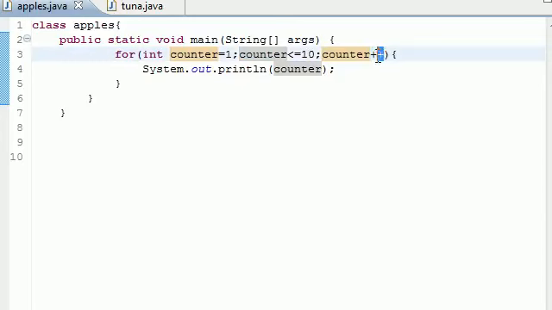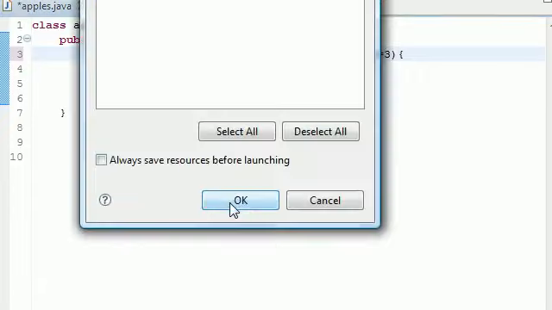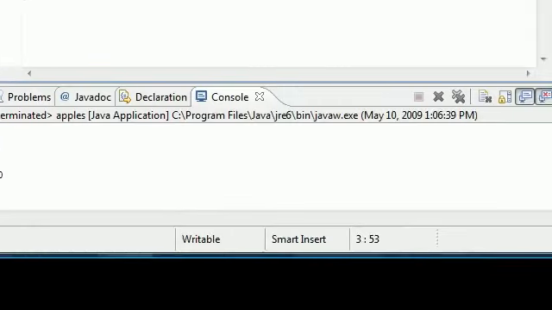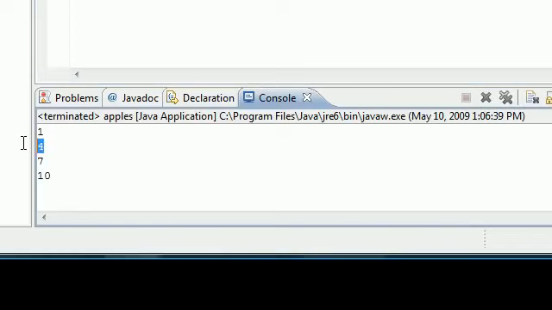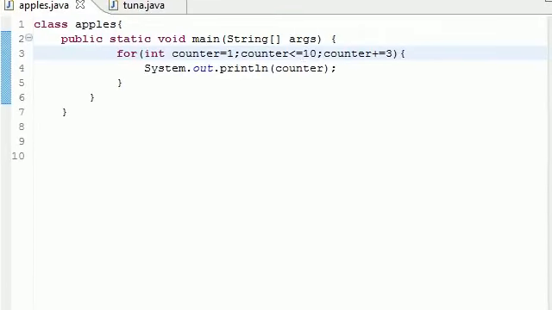You can also increment it like something like 3 at a time by pressing plus equals 3. Remember we learned that in one of the previous tutorials. Now once you change the incrementer, instead of stepping by 1, it steps by 3 at a time. 1, 4, 7, 10. The next one's 13, which is outside our condition, so it proves false.